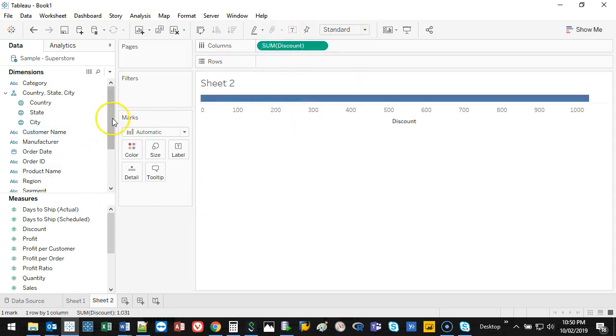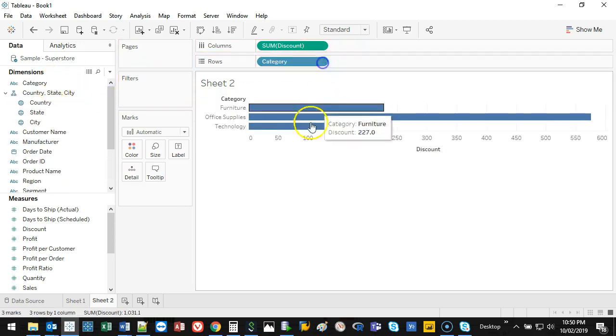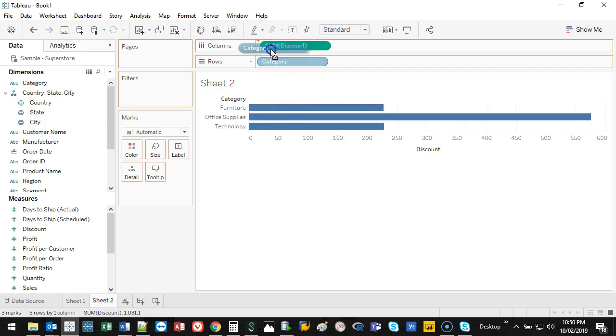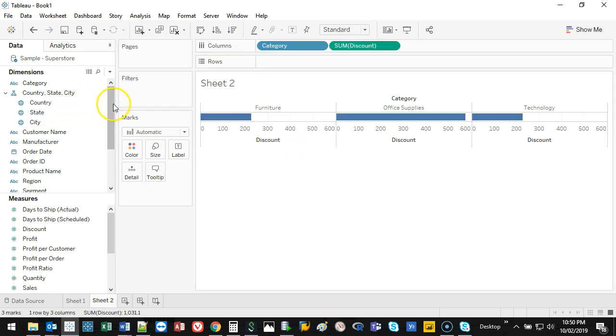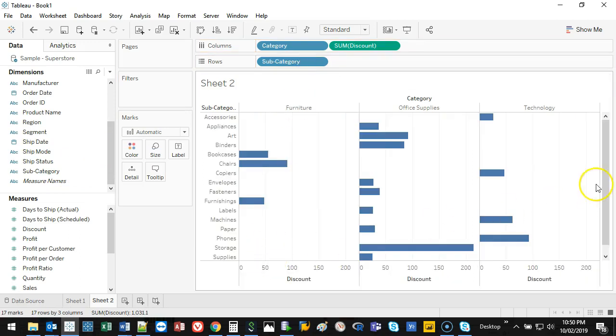So I'll leave some of discount, and let's say I want to have category. We'll do category again, right? I want it on the columns, okay? And I want subcategory, like so. So now it does groupings, okay?